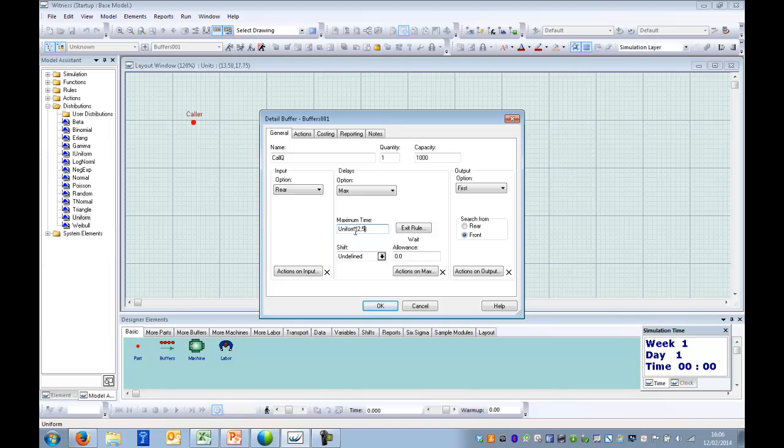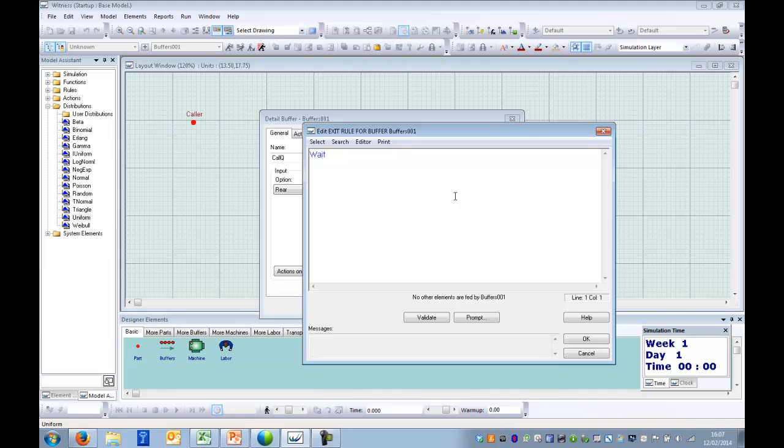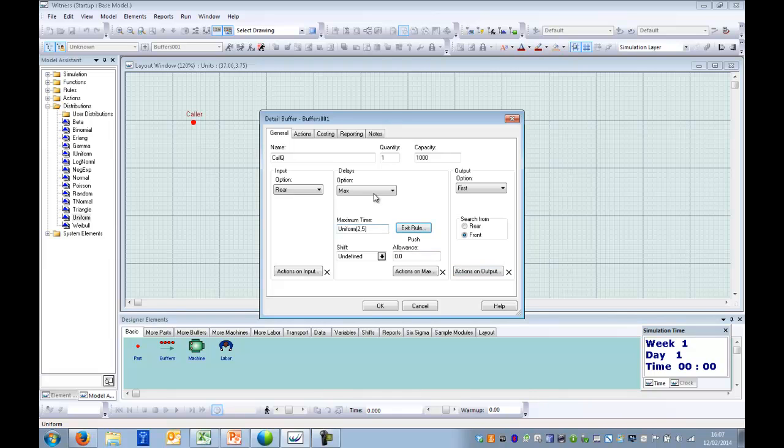And if they're not answered within that time, they will be subject to the exit rule, which in this case I'm going to say push to scrap, so we'll get rid of them out of the system altogether. So they will disappear if their call isn't answered. I also need to change the output option to any on this queue, because we're generating different waiting times. Then any call could disappear out of the queue at any point in the process.